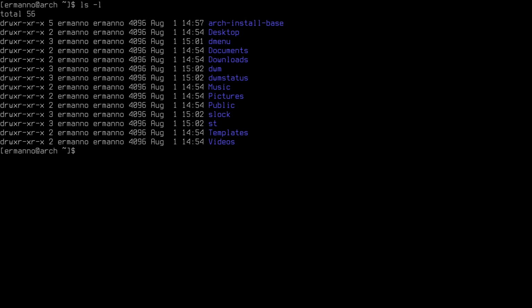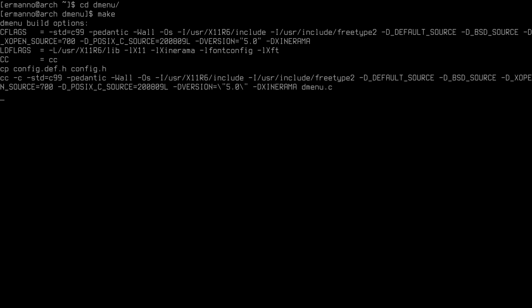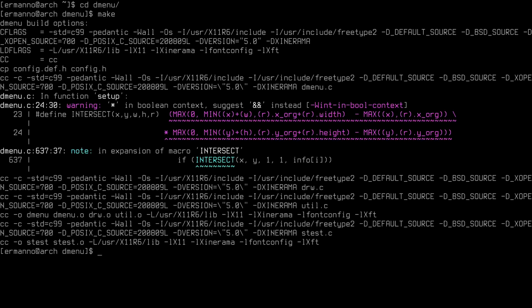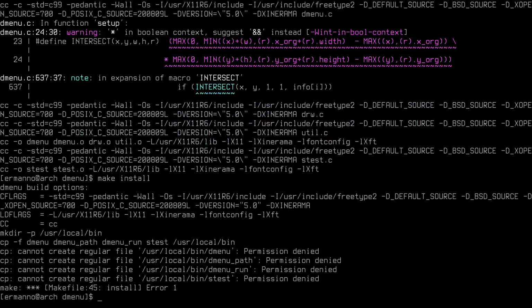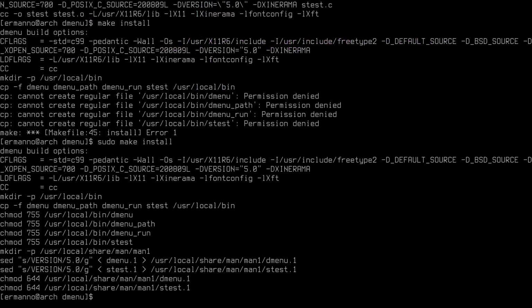So how do we build DWM? Well, we need to move into the repositories and use the make and make install command. So let's go ahead and do that. Let's begin with dmenu. So cd dmenu, then make, and then if you type in now make install, it's not going to work. You can see there Makefile 45 install error 1, and that's because we need to use sudo. So sudo make install, and that's going to work.